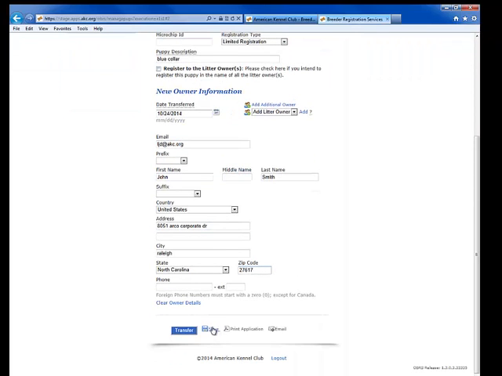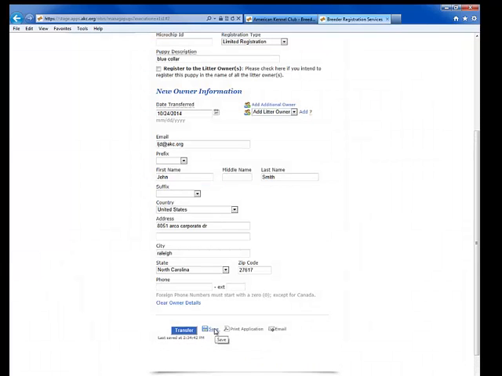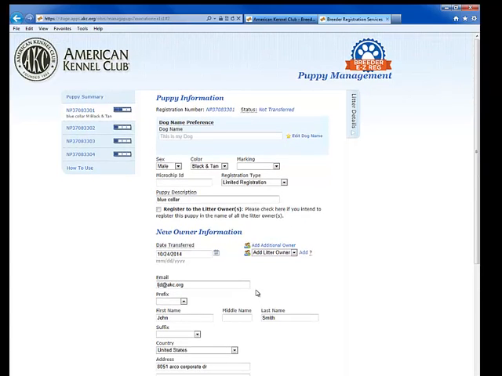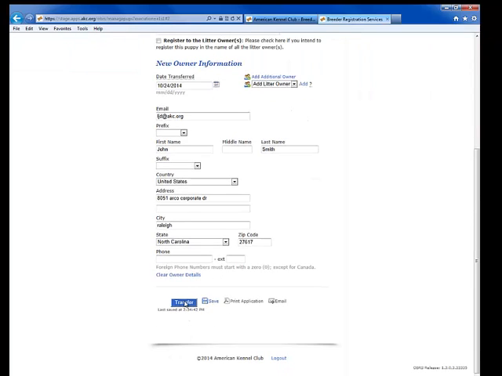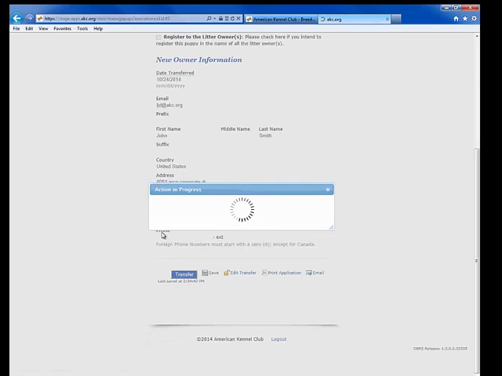Once all the information has been provided for the new owner, clicking the Save link will save that information. And now you may enter an additional owner by clicking on the Add Additional Owner text. You may edit this data, or you may go down to the bottom and click on the Transfer button to continue. Now you're presented with the option of completing the transfer on behalf of the new owner or letting the new owner complete the transfer. Here we'll complete the transfer on behalf of the new owner.